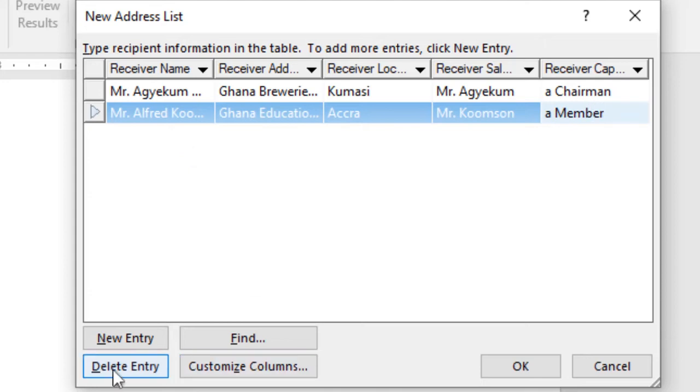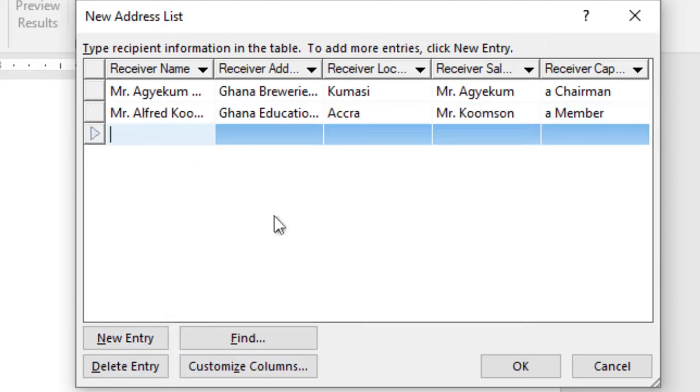Okay, so I'll click new entry. I have Madam Vivian Aloy. She is with Internal Revenue, which is also in Kumasi. We will address her as Madam Vivian. She is a secretary.